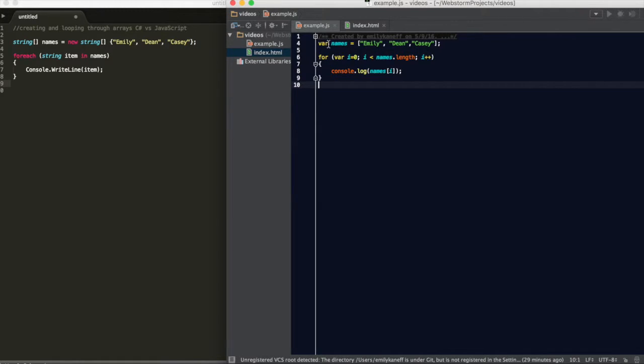In JavaScript, you don't have to actually declare the type. You can just say var, and the program will know what type it is based off of how you declare it later on. So if I wanted to make this an array of numbers, I could still call it names, and it would know that it's not numbers or not strings based on how I declare it later on.